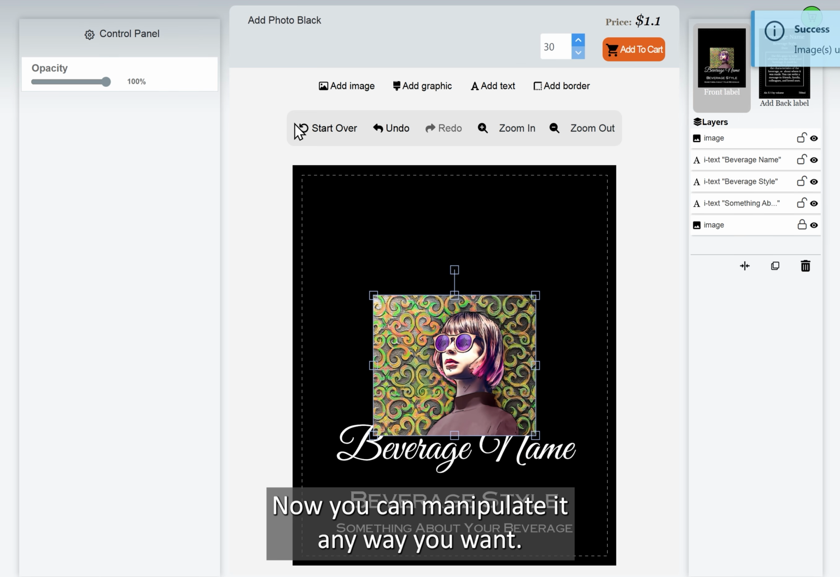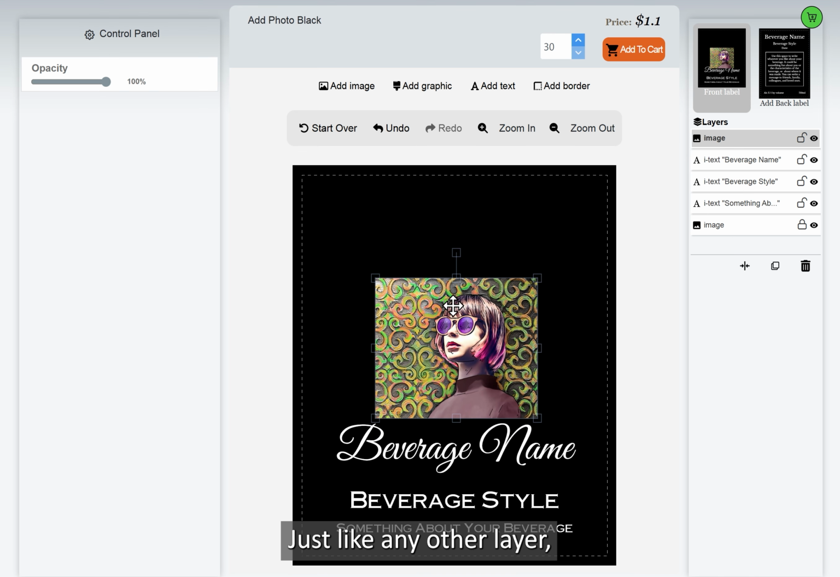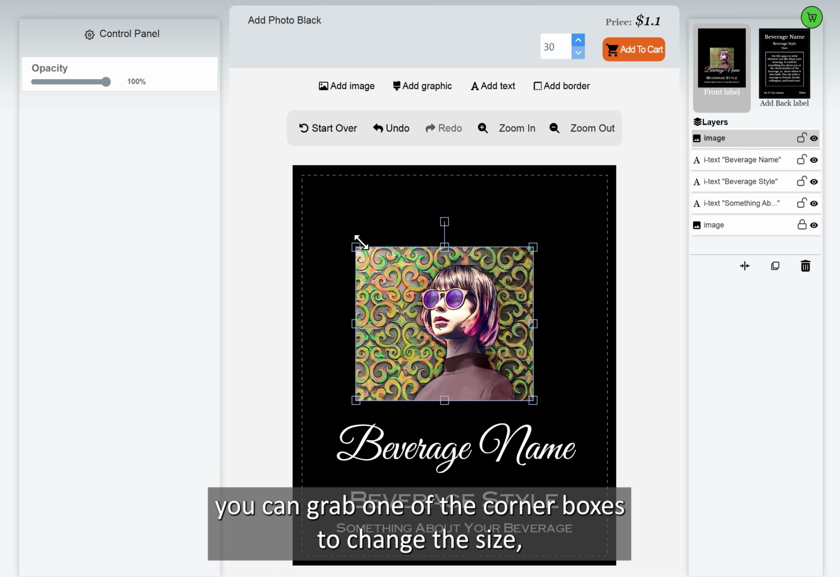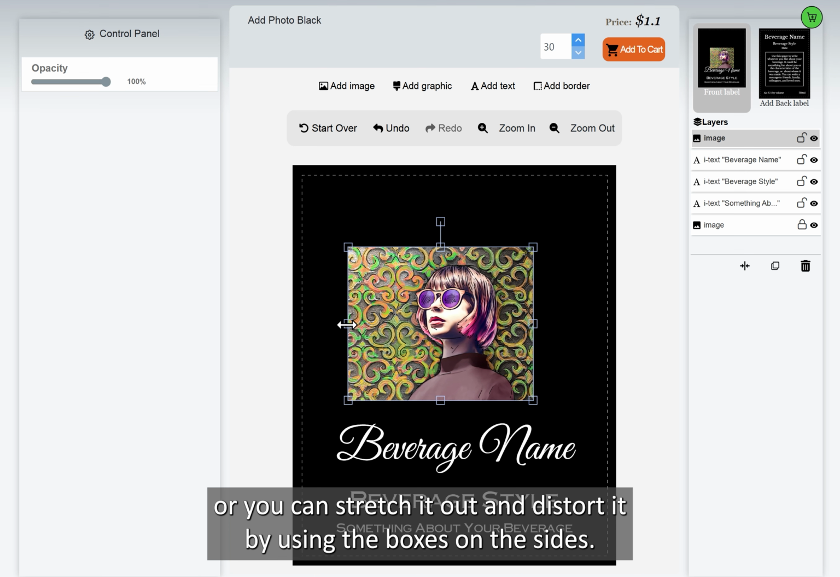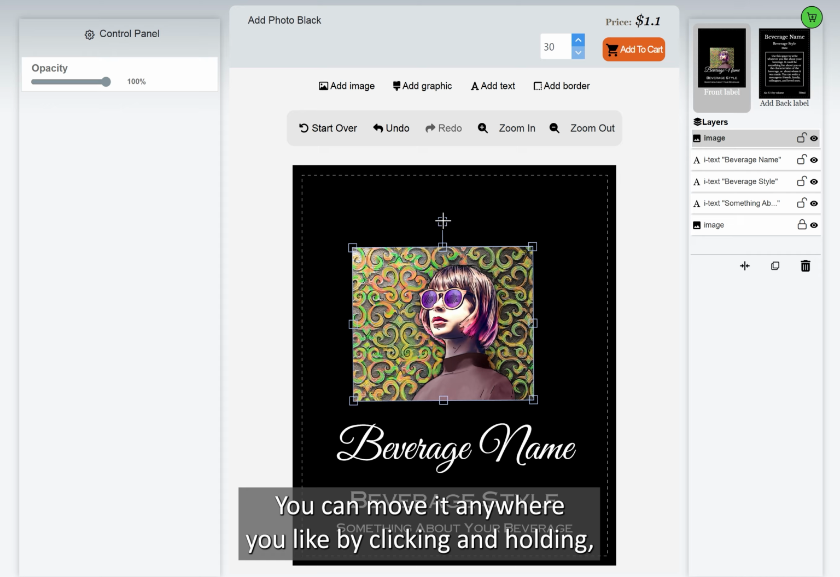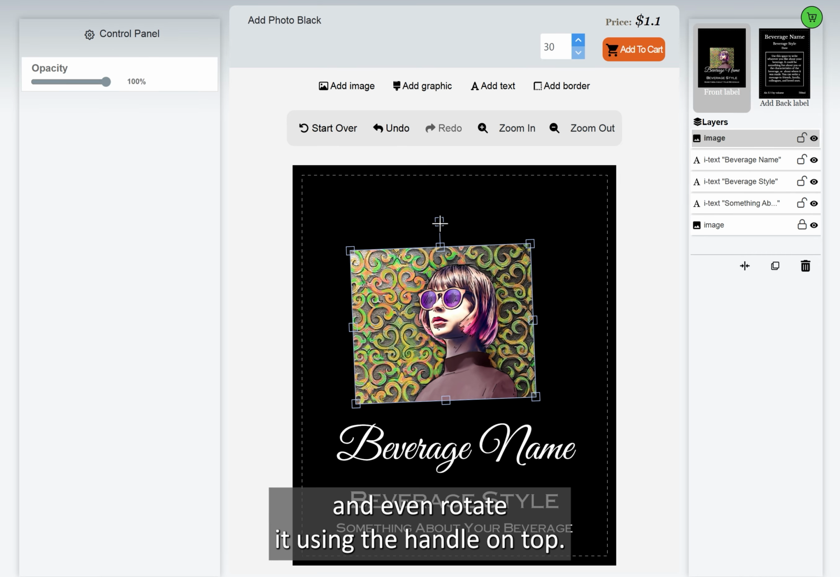Now you can manipulate it any way you want, just like any other layer. You can grab one of the corner boxes to change the size, or you can stretch it out and distort it by using the boxes on the sides. You can move it anywhere you like by clicking and holding, and even rotate it using the handle on top.